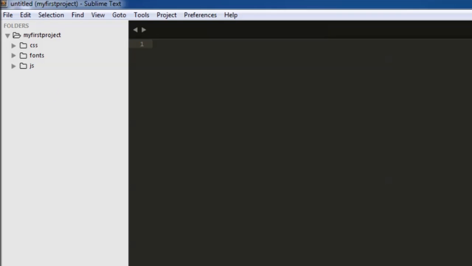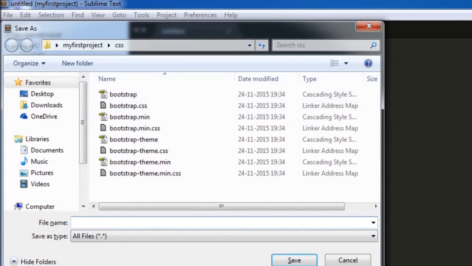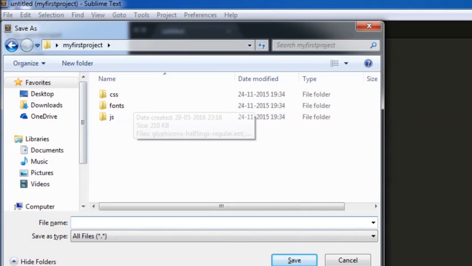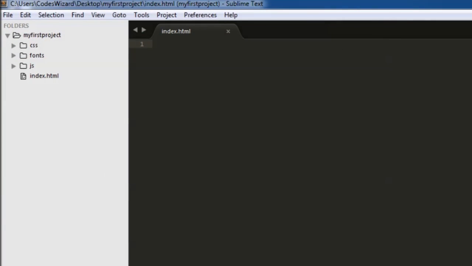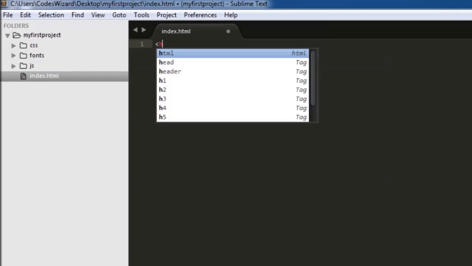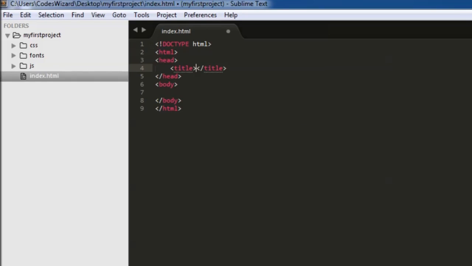So before starting to write the codes, what I have to do is create a new file. Right, so let's name it index.html. Right, so here I can start typing the codes. Since it would be an HTML page, I already saved with the extension of HTML. Let's start with the HTML tag. Close the tag and hit tab. It will give you all the things that are required.